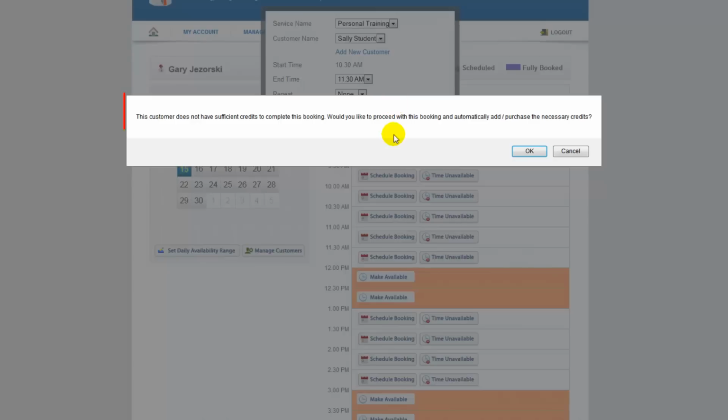And now the system will automatically notify you that this customer does not have enough credit in order to complete this booking. But all you have to do is click the OK button, and it will automatically charge the customer and schedule the booking. This works the same way whether the customer is doing it or whether you're doing it. This is a fantastic way to increase your billings for your business.